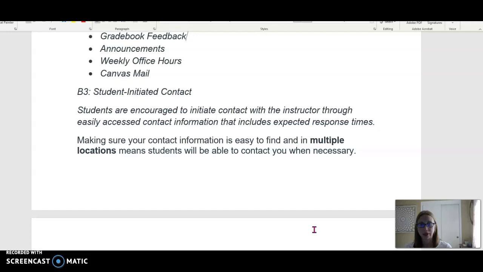If you move down to B3, student-initiated contact, now again, this is ways in which the student can contact the instructor, and they should be encouraged to initiate contact with the instructor, and the instructor should include expected response times. This is really ideal if it's also put on the homepage saying something like, I will respond to email within 48 hours, or whatever your time frame is. And this could also be included in the syllabus. You might make a clearly marked page that outlines these things.